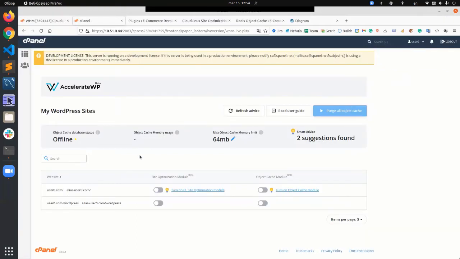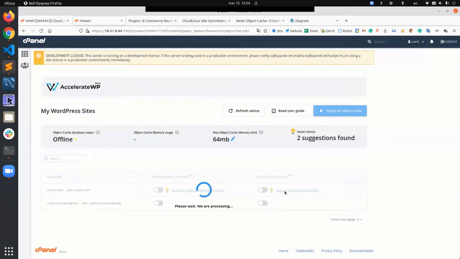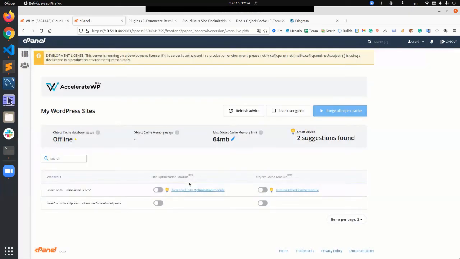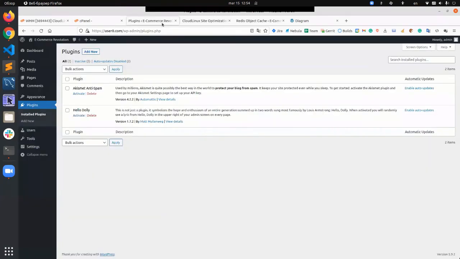We've been given a couple of pieces of advice here by SmartAdvice, based on X-ray data. You'll notice that we can apply them automatically from the UI. Both Site Optimization Module and Object Cache Module can be enabled and deployed to WordPress automatically. We're going to authorize the installation of the Object Cache plugin. Here in the WordPress admin interface, you can see there are no non-standard plugins installed.